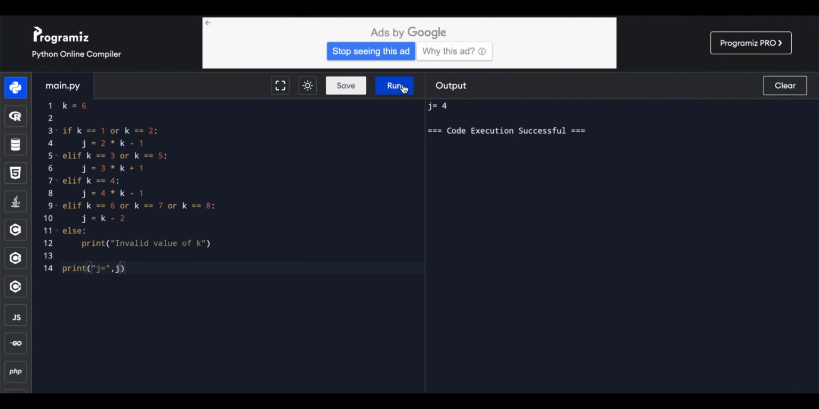The variable k is set to the value 3, which serves as an example input for conditional checks. The variable j will store the calculated value based on the conditions. The code uses if, elif, and else statements to check the value of k against multiple conditions. If k is equal to 1 or 2, the value of j is calculated as 2 times k minus 1.